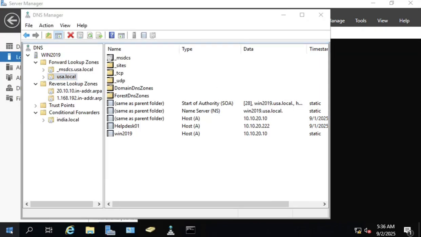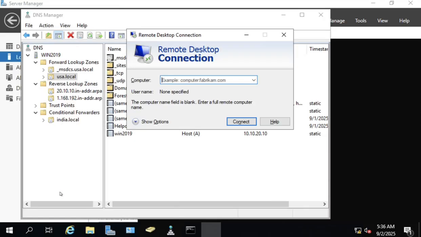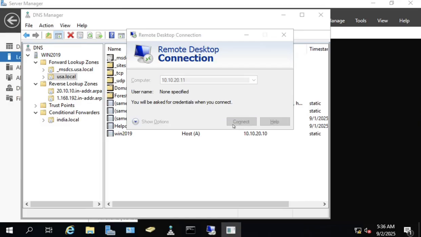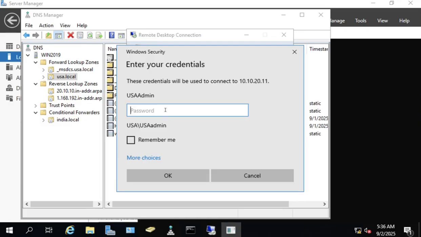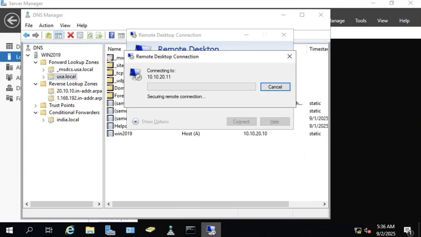So we can RDP from here, right? From this domain controller. If I'll type the IP address 10.10.20.11, I can connect it, right? Here, and the password DELL at 123. It will connect this machine directly here.